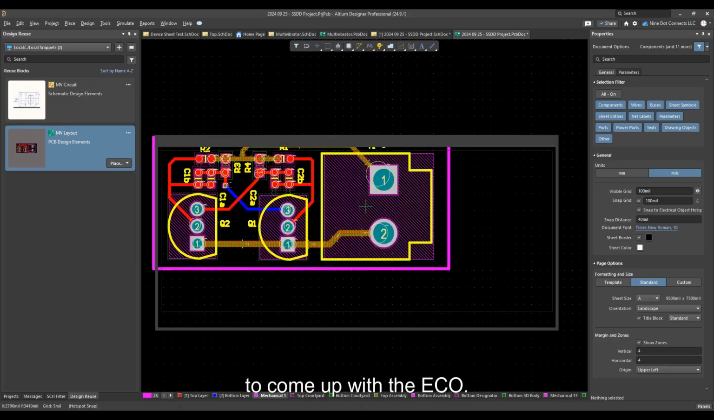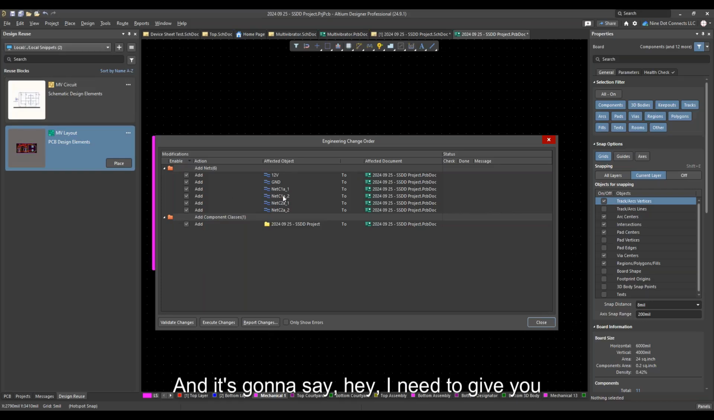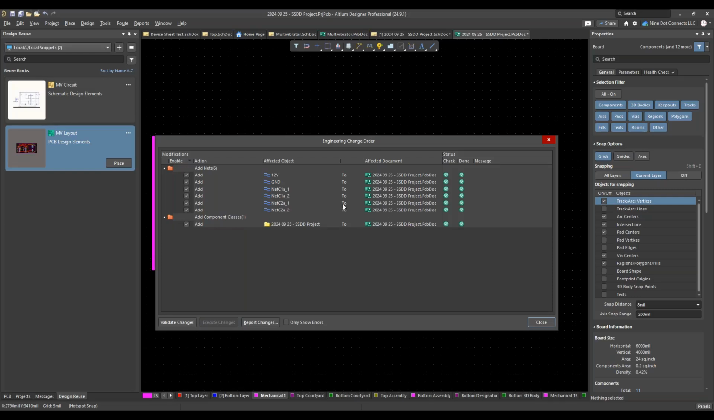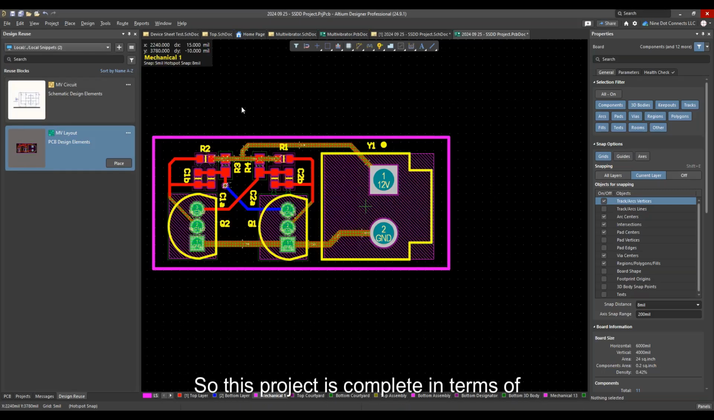And now it's going to come up with the ECO, and it's going to say, hey, I need to give you some net names. It can also give me a component class too. I'll leave it in there. It doesn't really matter because you can create as many component classes as you want. Anyways, I'm going to execute the changes, and you can see that it's now been synced up. So this project is complete in terms of getting the schematic and the PCB side all linked up together.